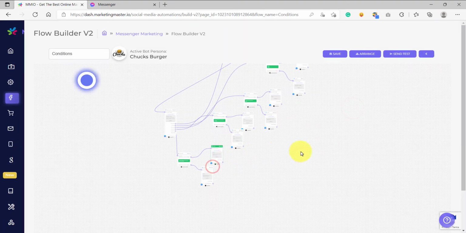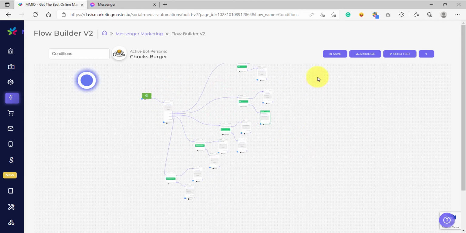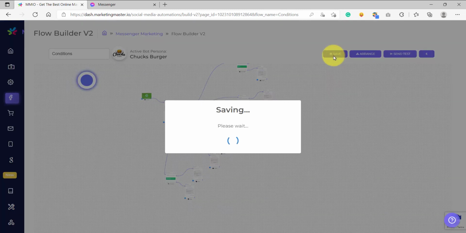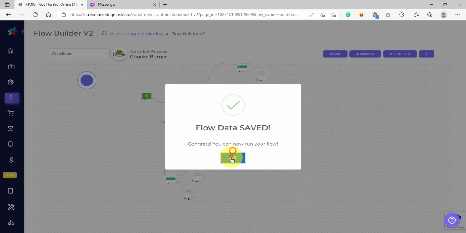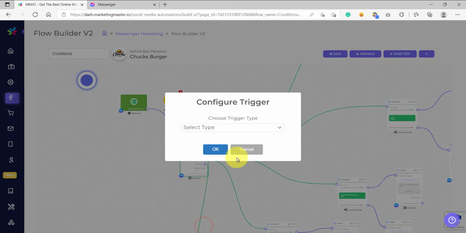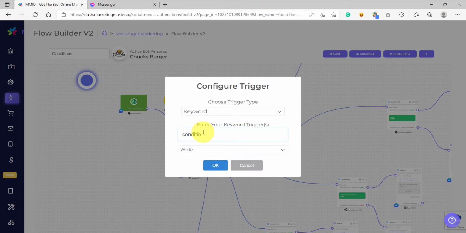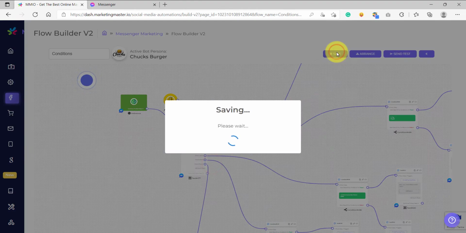Okay, so let's try this out. As you can see, we have a weird web here, but it is still understandable. So let's save. And after saving, we are going to check. By the way, I forgot to add a trigger, a keyword trigger here. So right click, go to triggers, add a keyword trigger, and our keyword would be condition. So this is just to test our condition flow. Condition. Very good. Let's save again and go back to Messenger.